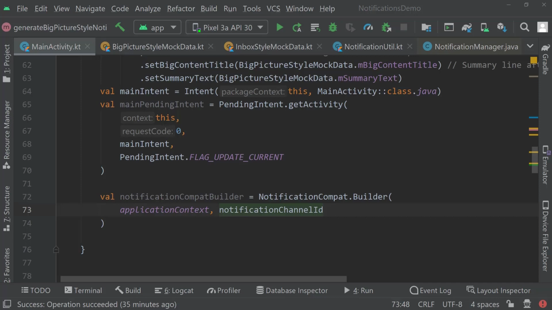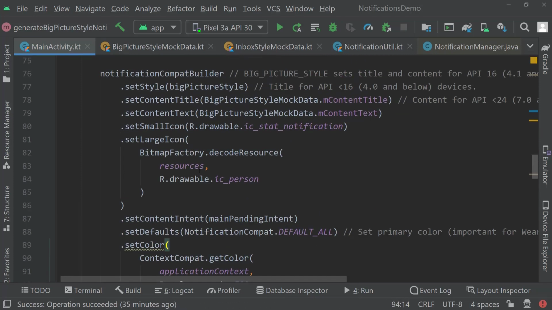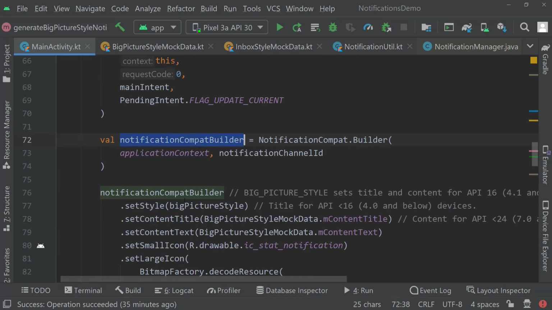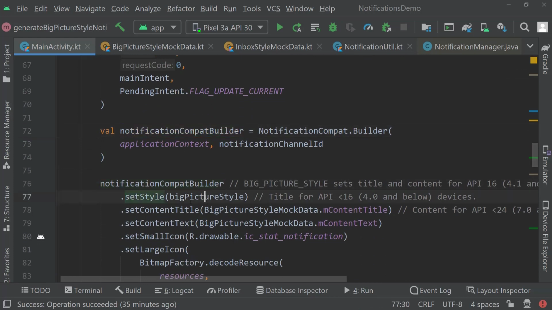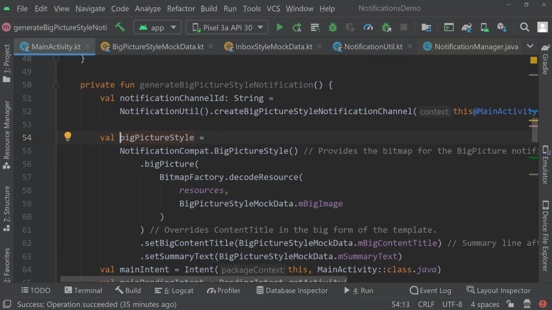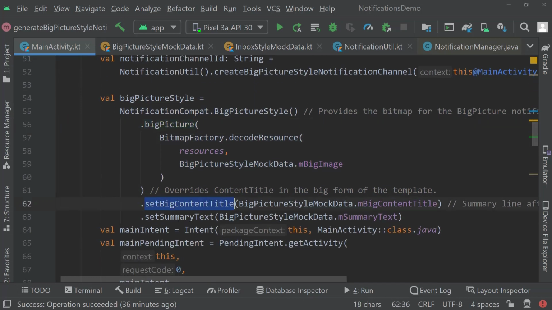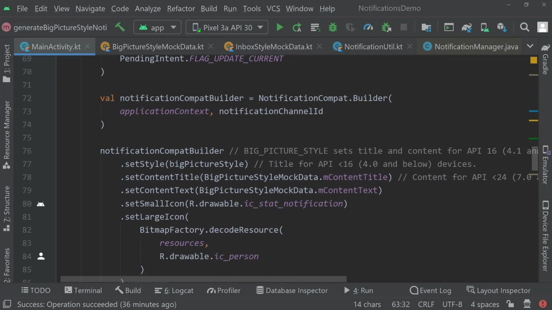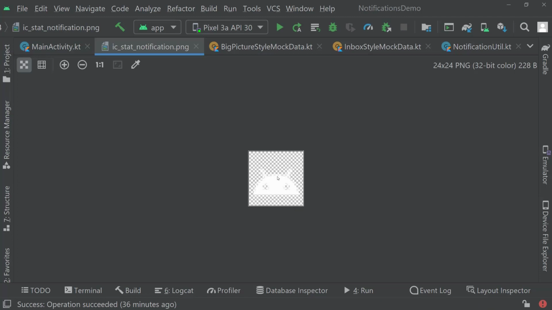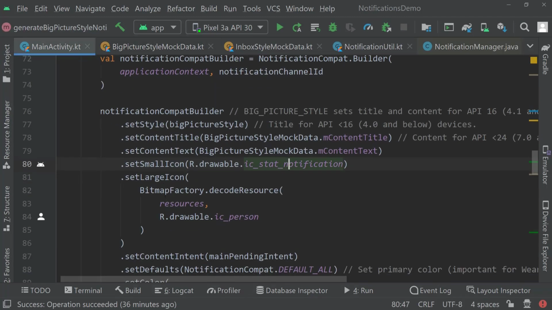And that will be quite a big part. Let me go over it real quick. So here we are using this NotificationCompat builder in order to set the style, being this BigPictureStyle, which is this one that we created using the big picture, using the content title, using the summary text. Then we set the content title as well as the content text. We use the small icon, which is this Android icon.